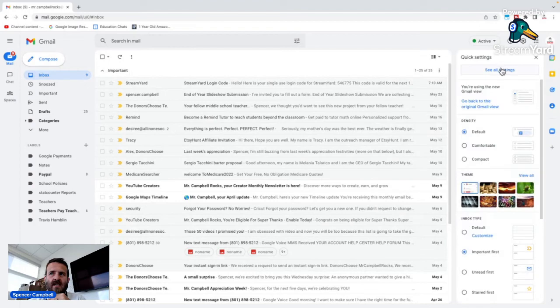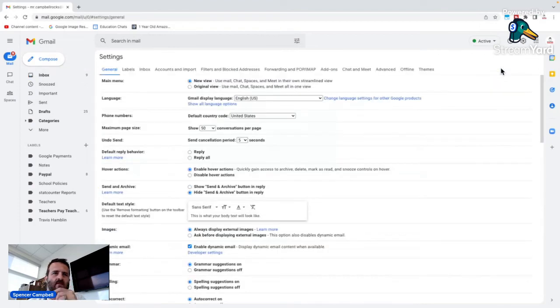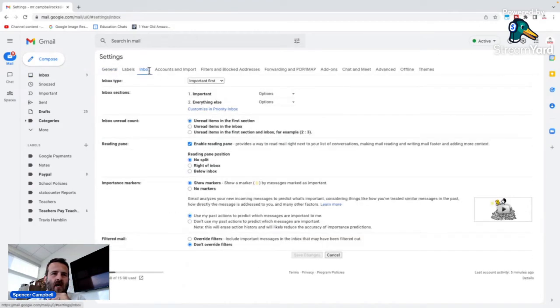So if I go back to settings, see all settings, it was on the previous page. I should have just done it when we were there. And I click on inbox. You'll see right down here where we have importance markers. So you'll have the option to have no markers, show markers, and then the description right here, right? It says it right there. Gmail analyzes your new incoming messages to predict what's important, considering things that you've treated similar messages in the past. And you can learn more about what that looks like.